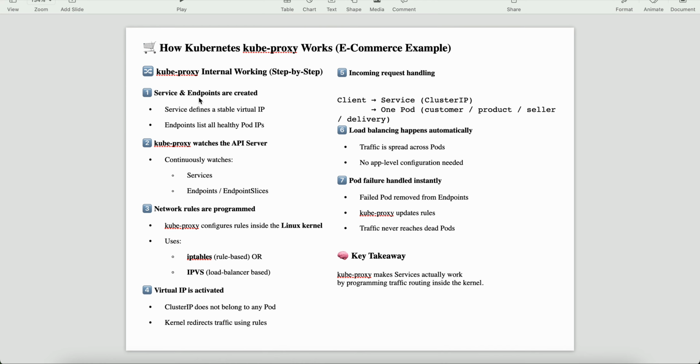Service and endpoints. Let's see how Kube-Proxy works internally, step by step. Service and endpoints are created. Kube-Proxy watches the API server. It continuously watches and checks for the service and endpoints.